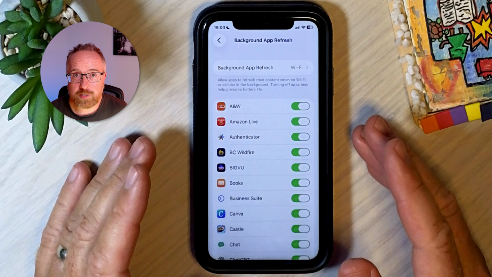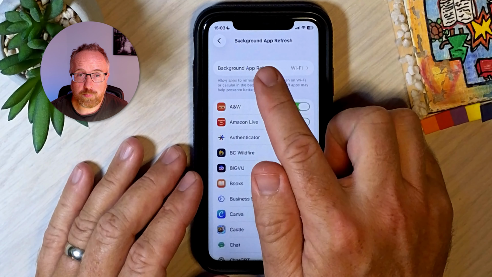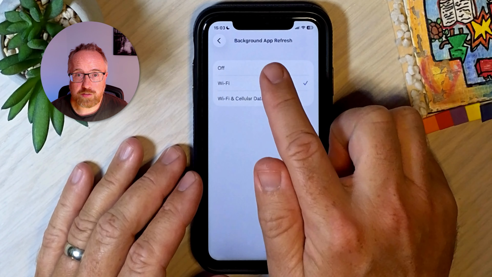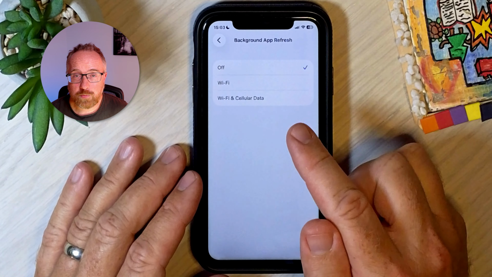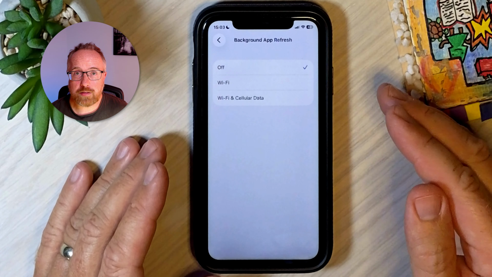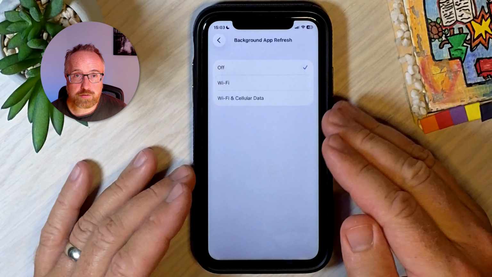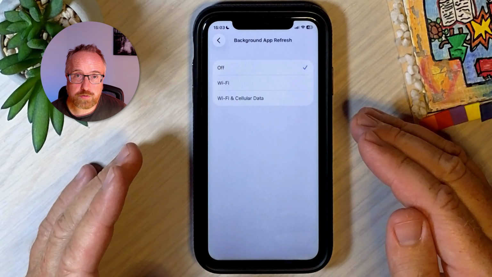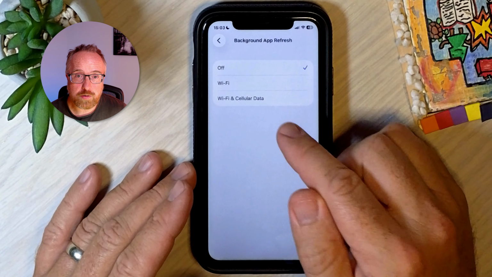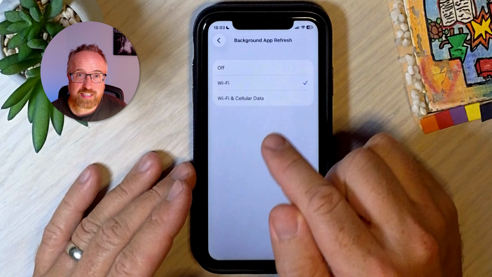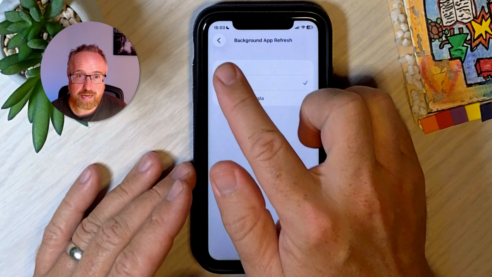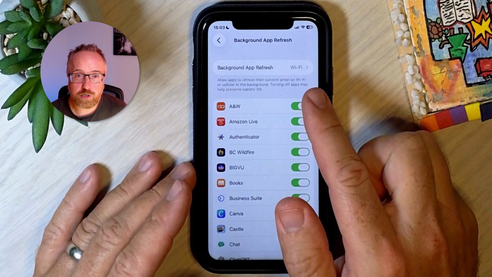If you want to save as much battery life as possible, tap on Background App Refresh up here and switch this to off. Then, whenever you load an app, it's going to download the new data for that app. Let's say it's a news app, for example. You open it, it's going to download the news, and it'll take a few seconds, and then you'll have your news ready to go. If you want that news instantly when you open the app, then you have to have Background App Refresh turned on.